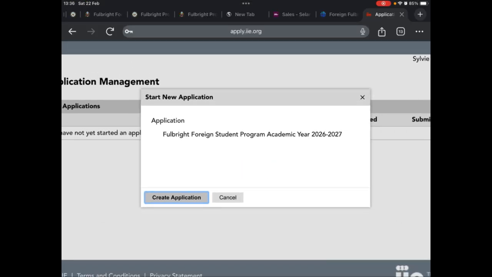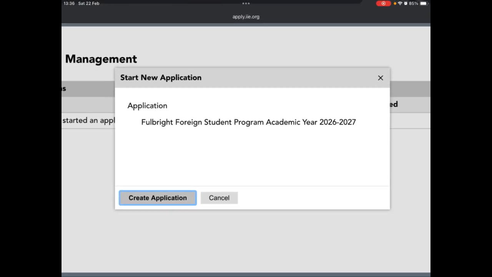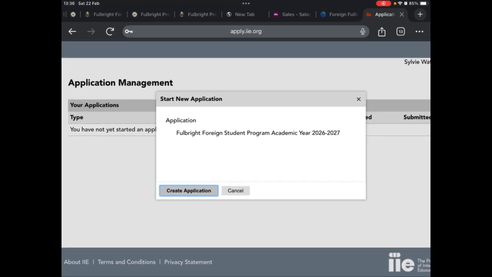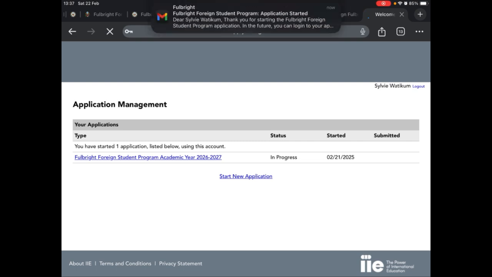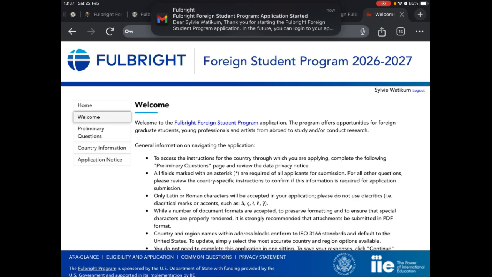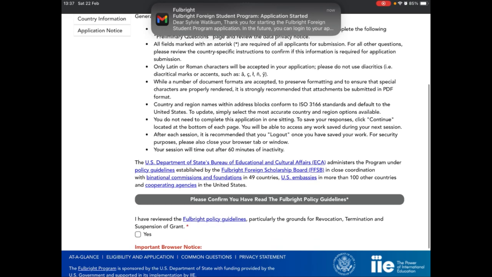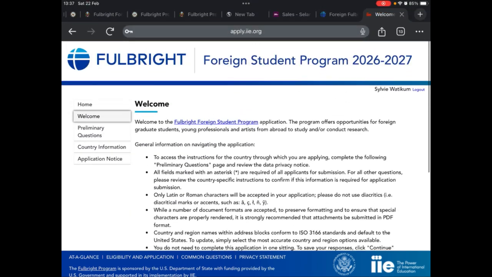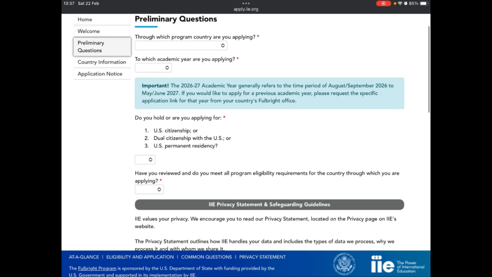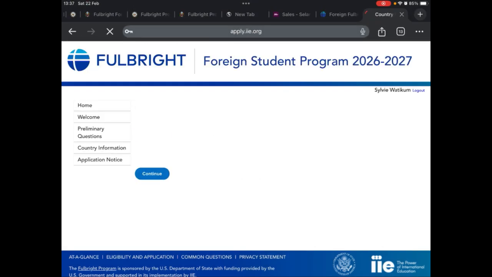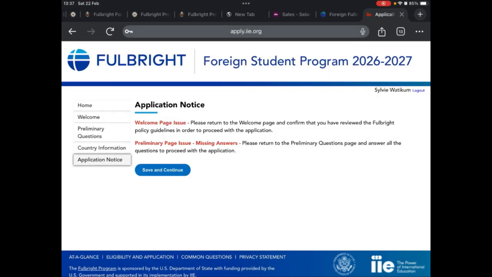So it tells you the Fulbright Foreign Student Program for the academic year 2026-2027. So create an application, and then it is now going to say open an application. So this is the application. It says welcome. This is what you are going to see when you start your application, and then you see these are the information about it. You have preliminary questions, you have country information, and then you have application notice.